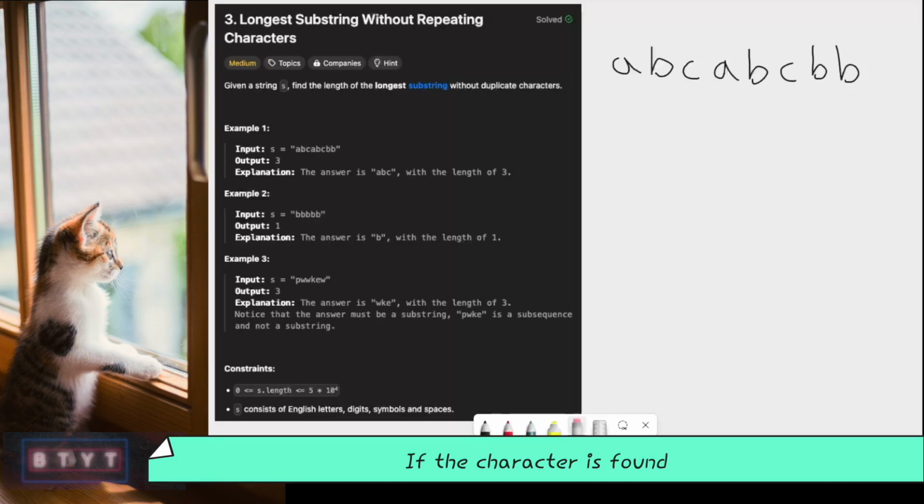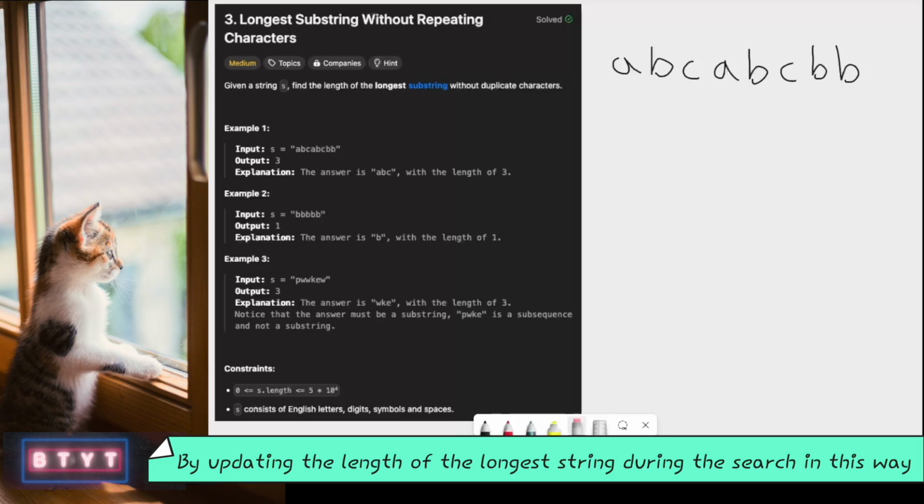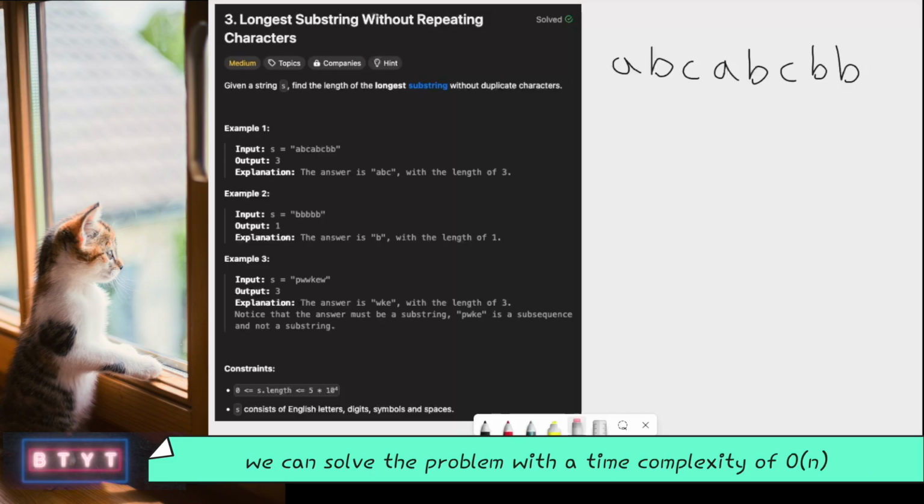If the character is found, we stop the movement of the expedition, advance the base by one step, and remove the character at the current position. By updating the length of the longest string during the search in this way, we can solve the problem with a time complexity of big O of n.